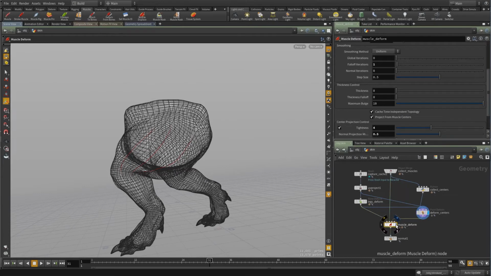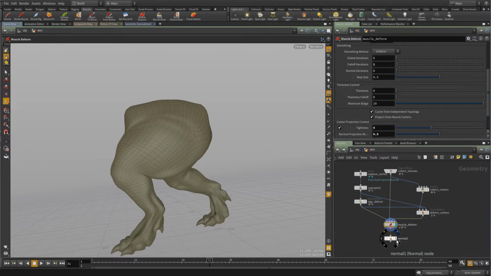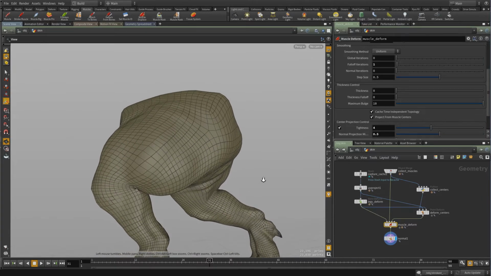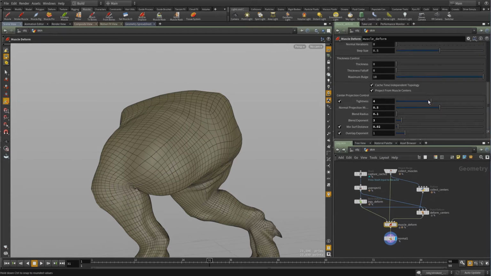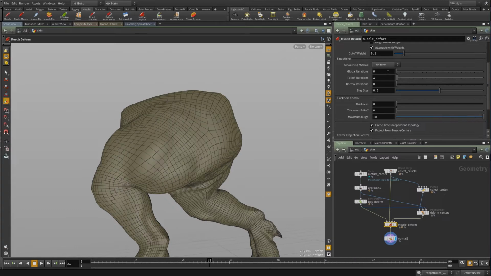And it's here in the muscle deform SOP that these geometries are brought together to produce the bulging effect. The deformer takes your animated skin and projects the surface out away from the centers until it intersects with the muscle geometry. We'll take a closer look at the parameters and controls for tweaking this deformation in another tutorial, but for our basic workflow understanding, I'm simply going to adjust the settings for skin tightness and maybe some smoothing for now.